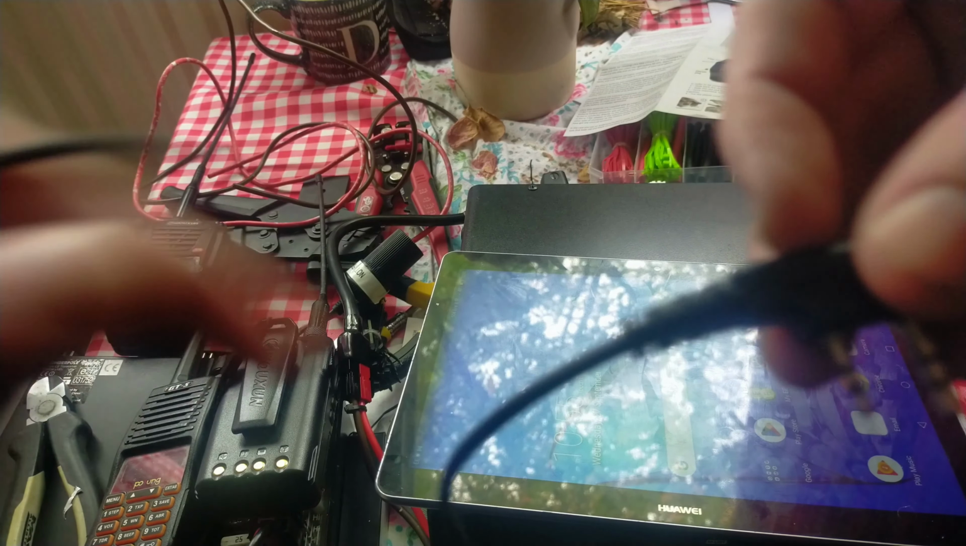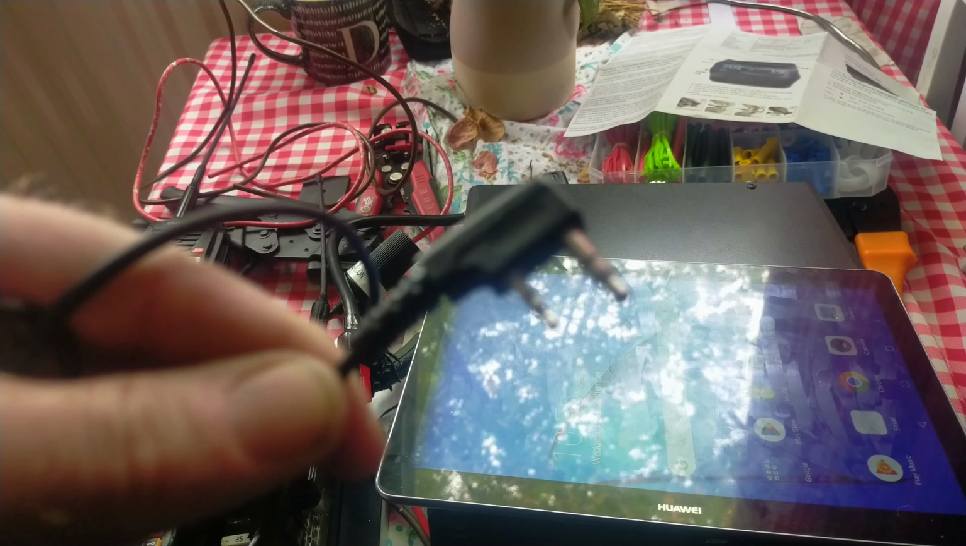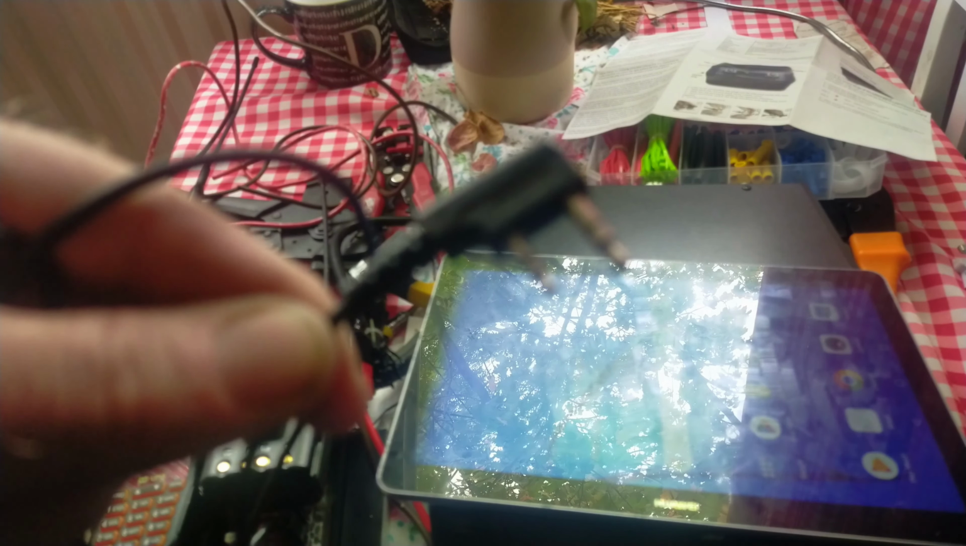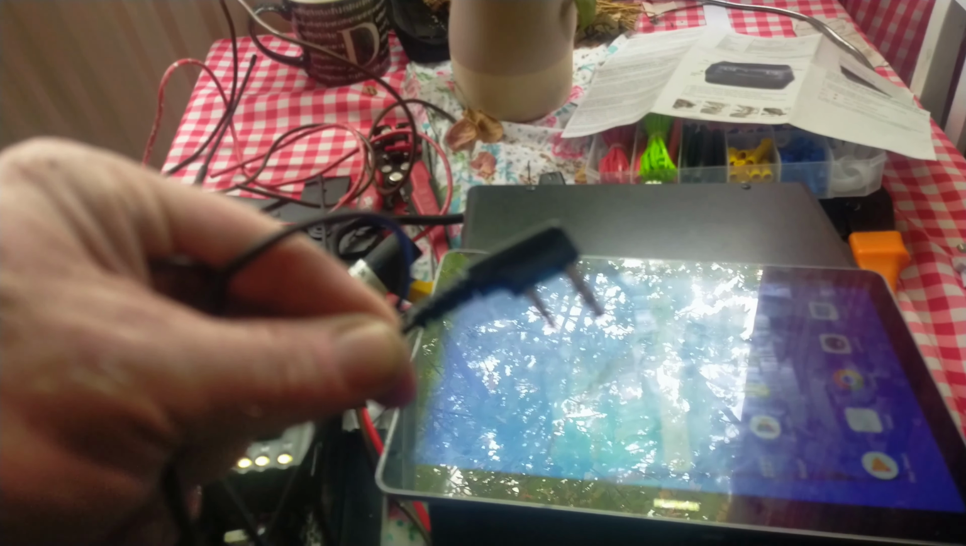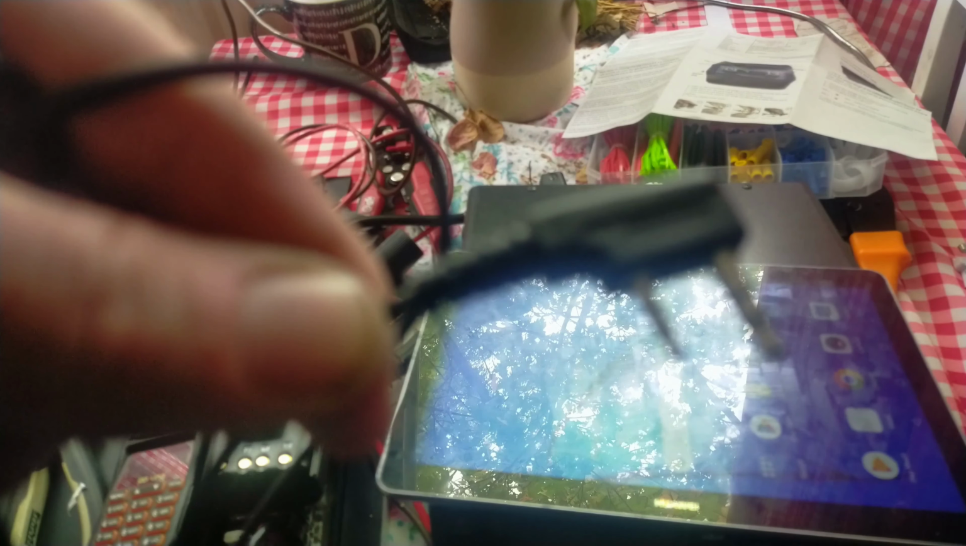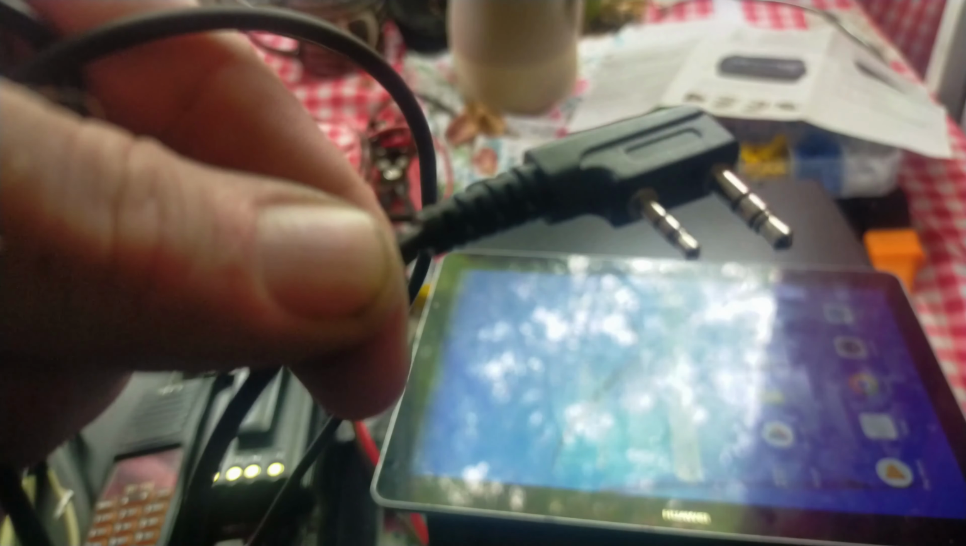It's basically a Kenwood style connector on one end. Let's try and focus on that if we can. If it will focus, might not do. These things always happen. There we go. Good enough. So that's the Kenwood style connector on one end.